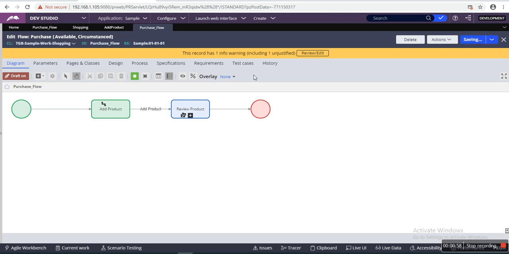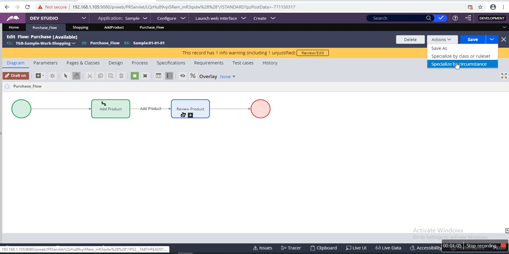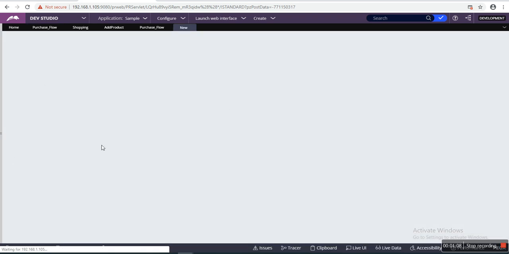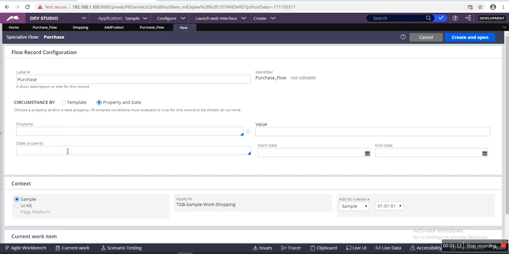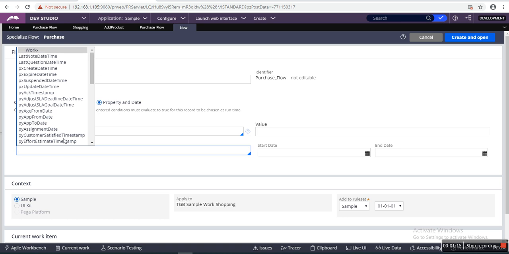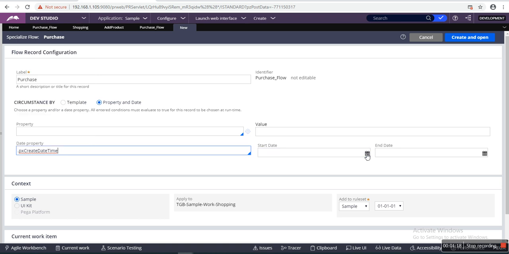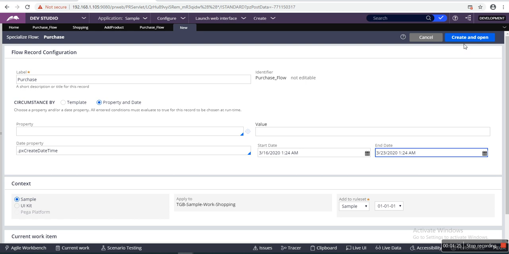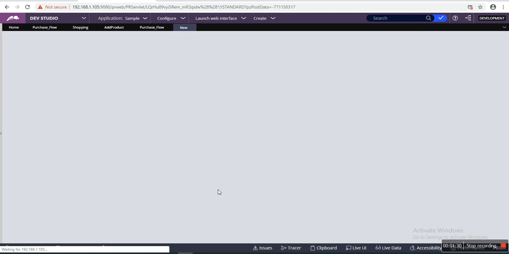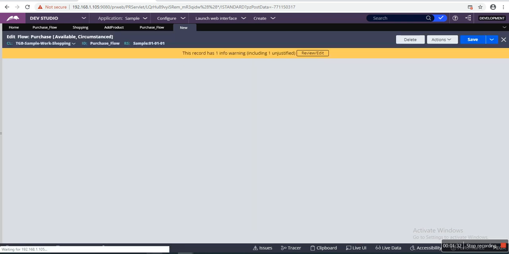I will create one more rule for a specific range. Now I will go here, file, specialized by circumstancing, property and date, choose the same date, px create date time. This time we will give a range of one week, 16th to 23rd, create and open. That's it. So we created two circumstance rules which are playing on the property as of date.